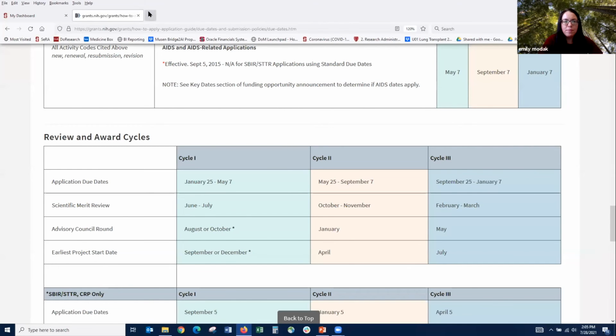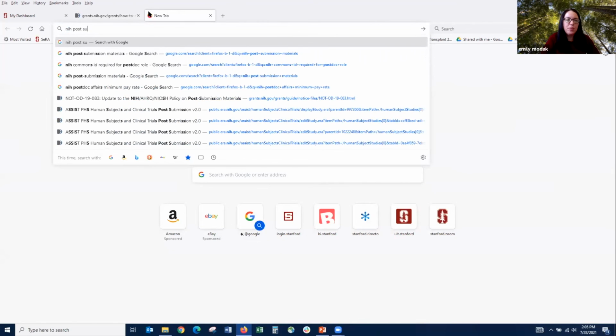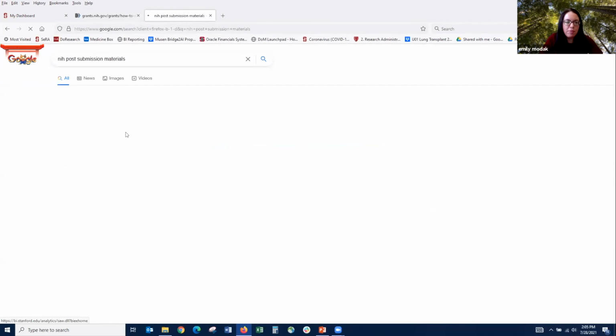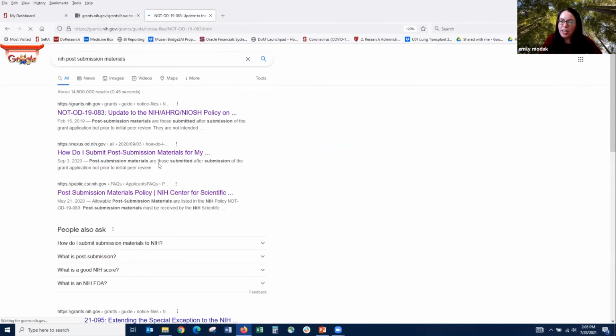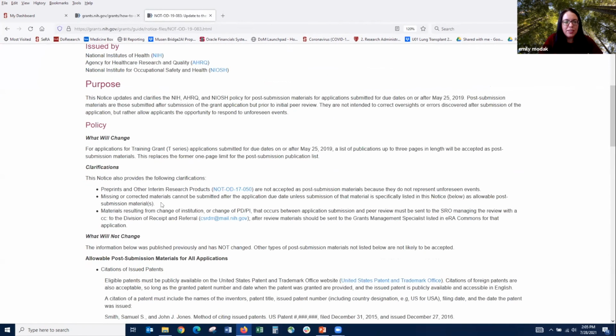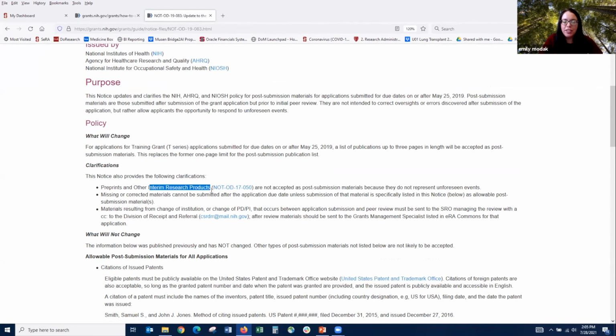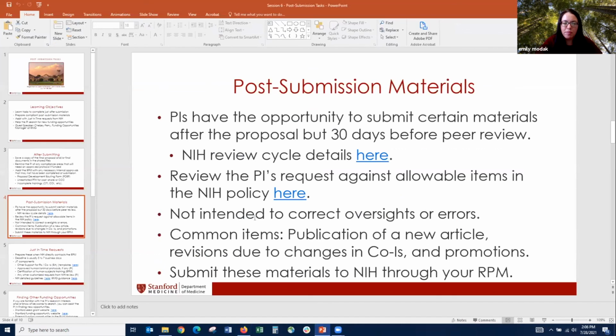And we'll talk about these in the breakout rooms, but you can go to NIH post-submission materials. You can pull up the policy, because sometimes the PI will say, I want to submit an interim research product. Well, we'll look at the policy. It's not accepted as post-submission material. So your PI may send you a list and it looks good to you, but you need to compare it against this NIH policy for post-submission materials to find out if it's allowable. So you'll have some more opportunity to interact with that policy in the breakout session. And then the final reminder: this submission, just like the proposal, has to go through your RPM at RMG. This is not the PI just emailing NIH.